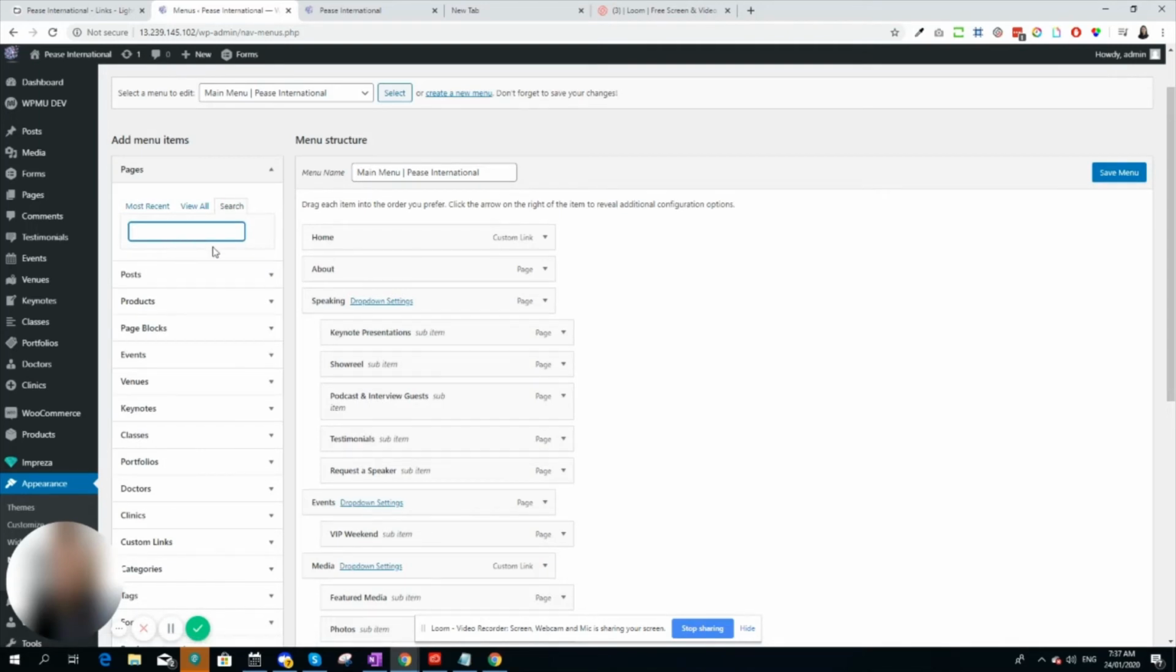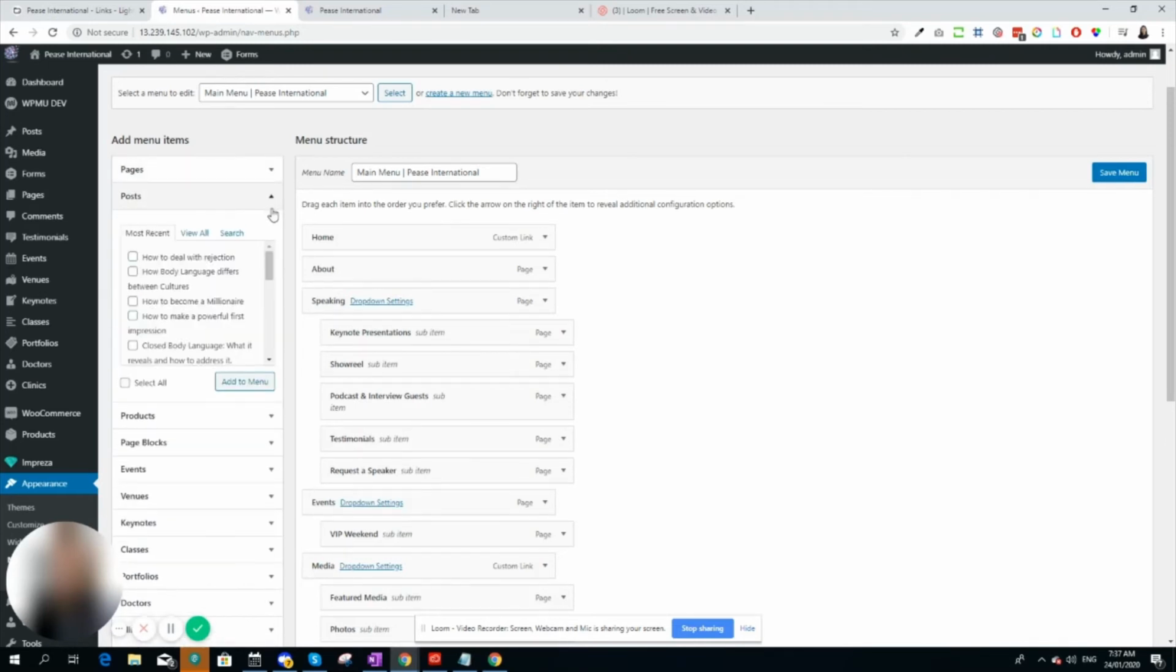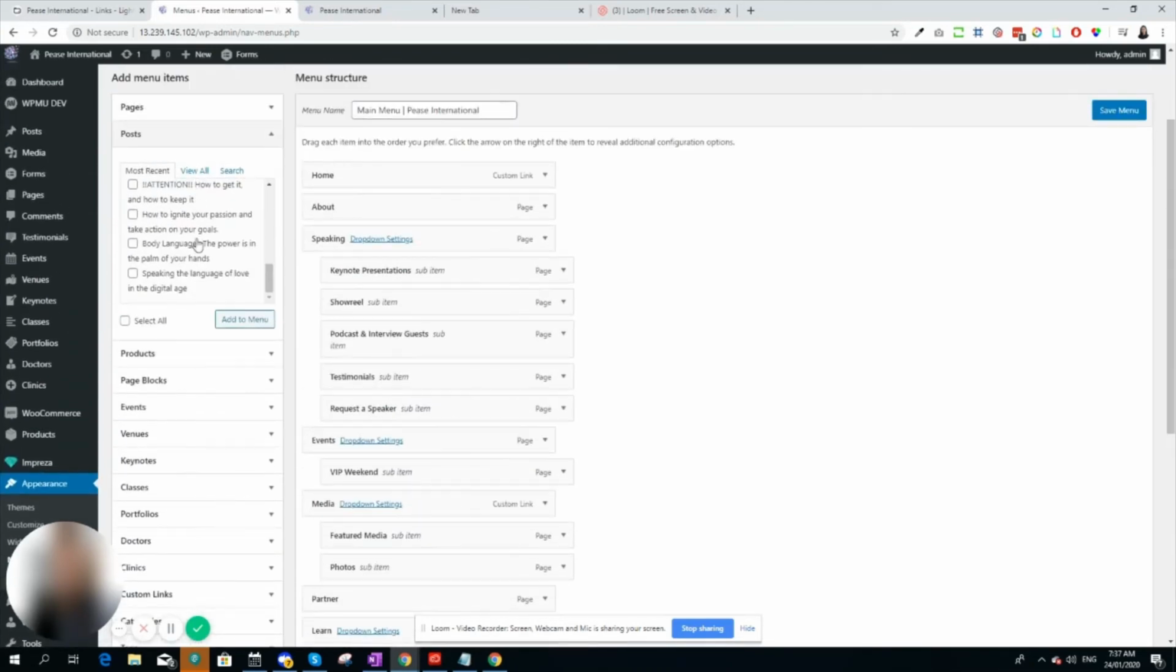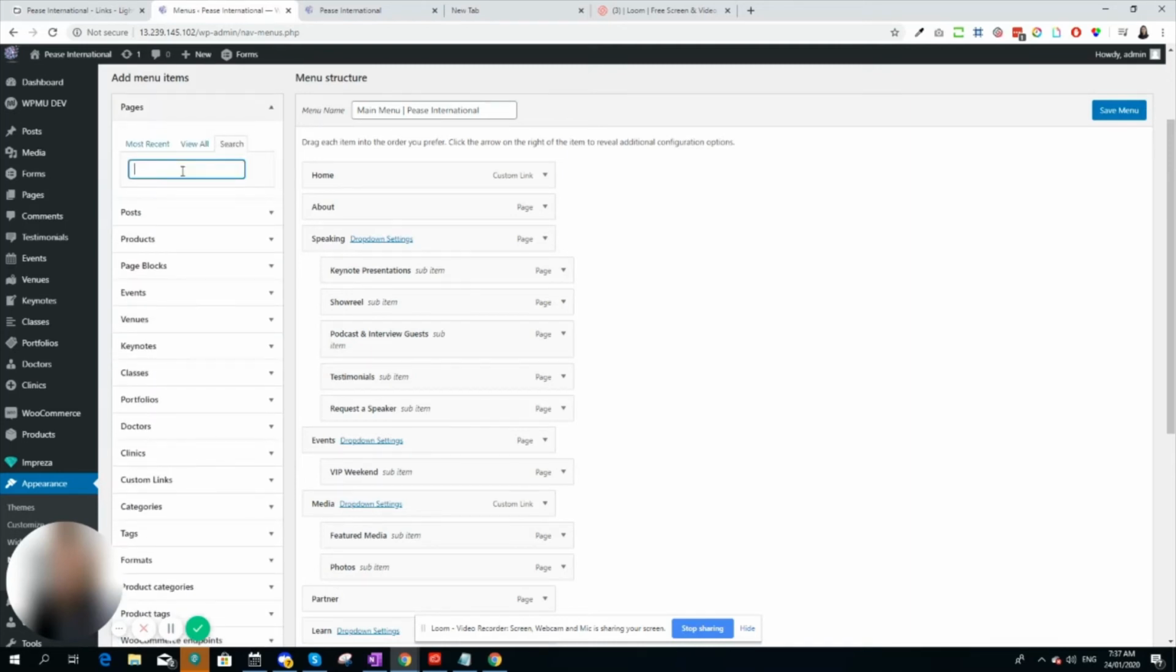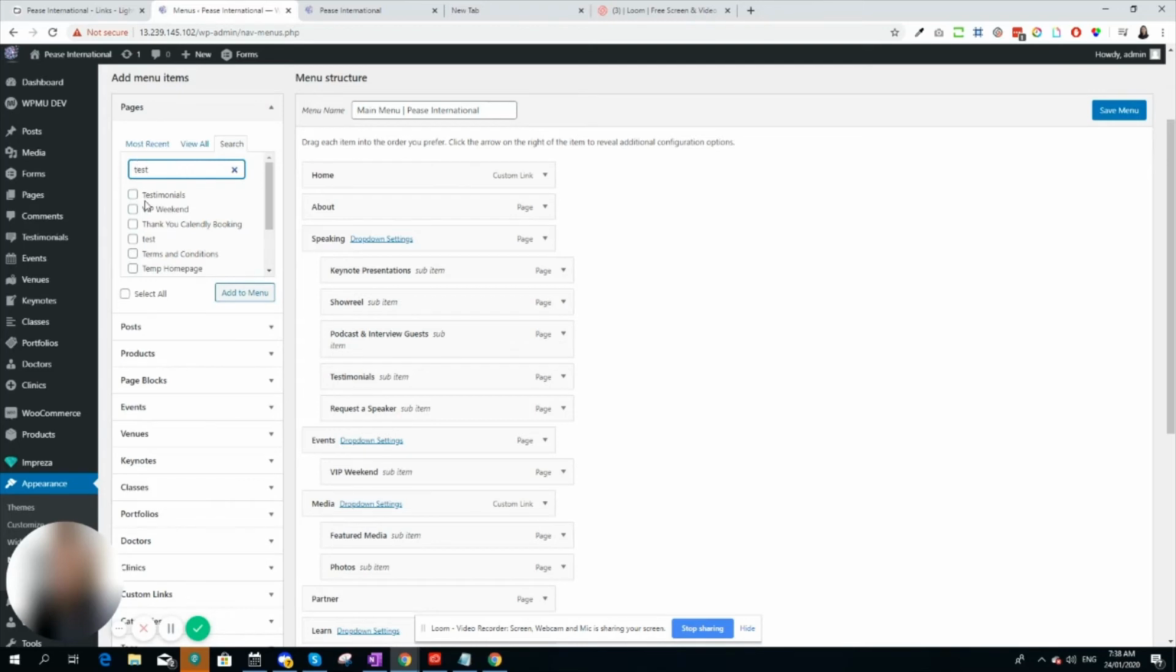Now say you wanted to add a post or any of your blogs, you can still simply click on the dropdown arrows and you can see all the blogs that you have. Adding them is as simple as, say I wanted to search for the page test. I would see this page that we just created. Adding it is as simple as clicking on this box right here and clicking on add to menu.